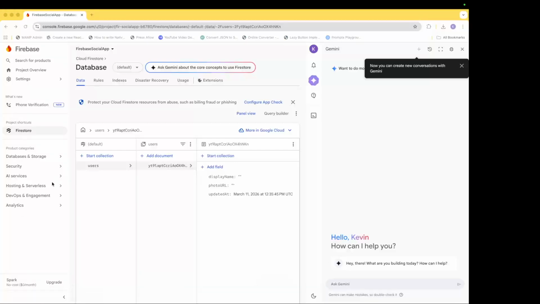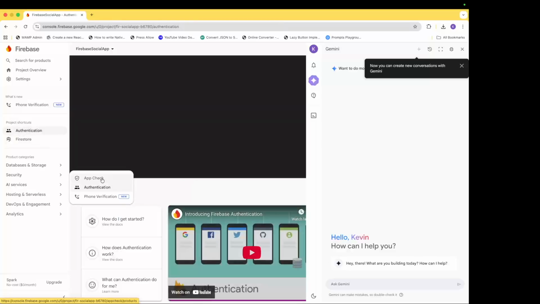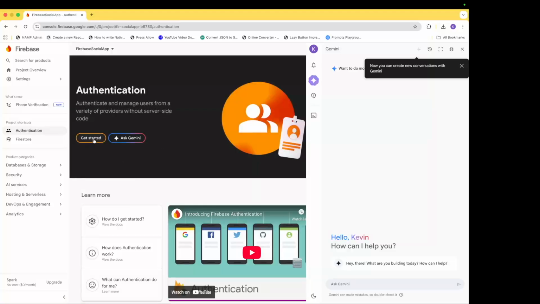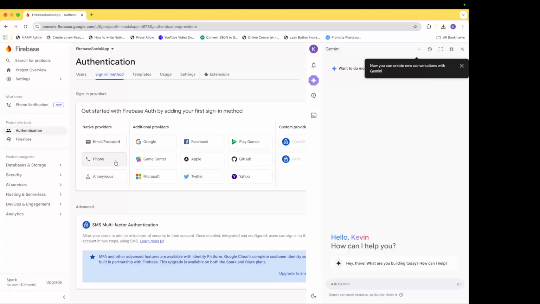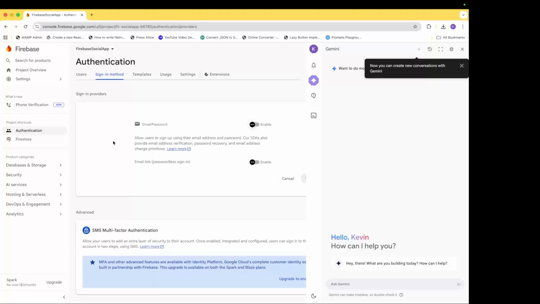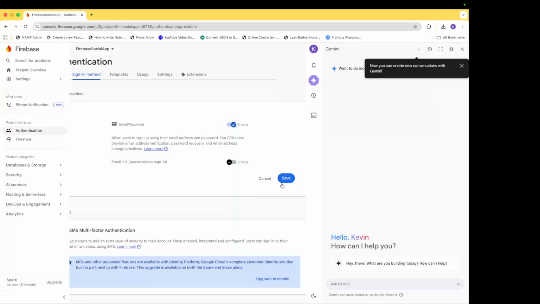To enable sign-in with Google, we have to select security and then click on authentication. Click get started. And then we have two options that we'll be using in this application, which is email, password, and Google sign-in. So we're using both. For the first one, we just get email, password configured. So the user can sign in with an email or password if they don't want to log in with their Google account. Just enable it. Click on save.